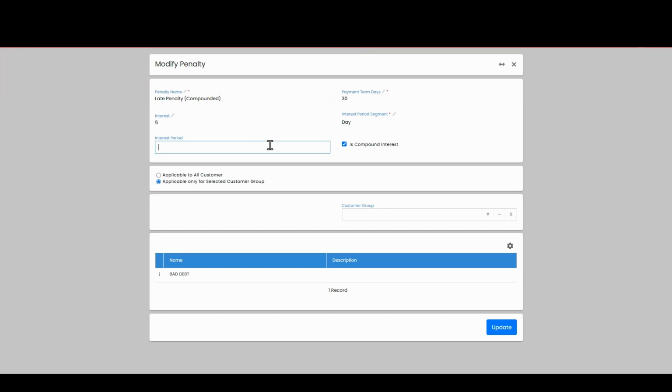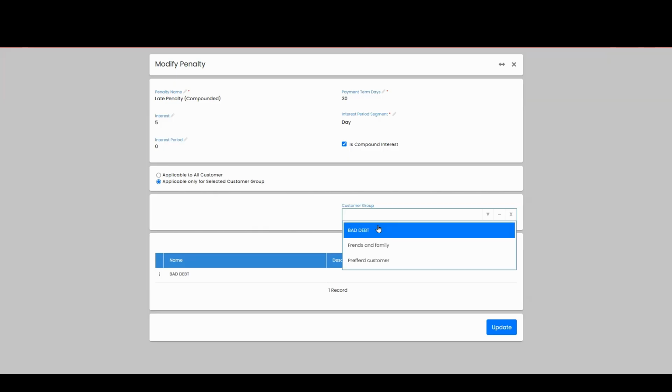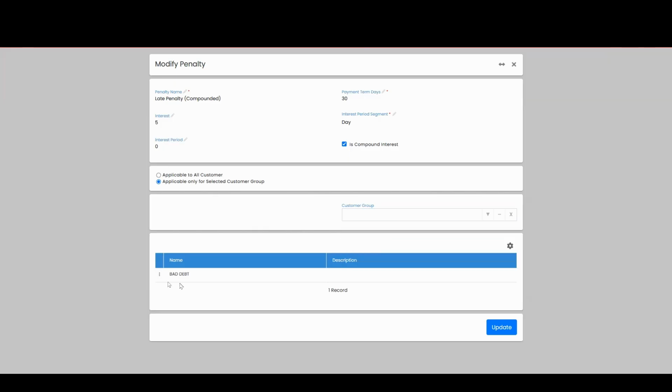We can tell the system if there's an interest period. This will be in terms of months, so this could be 1 month where the compounded interest occurs, or 3 months and so forth. But for now, I'm going to leave it at 0. Now, for this compounded interest, I don't want to apply this to all my customers. I only want to apply that to a specific customer group, and the customer group that we've selected here is the ones that say bad debt.